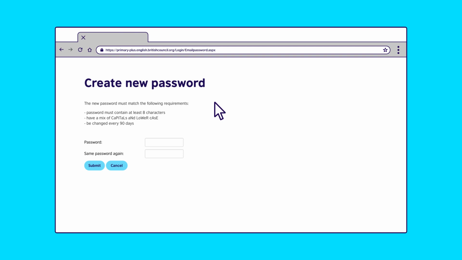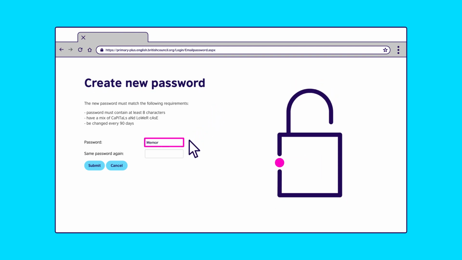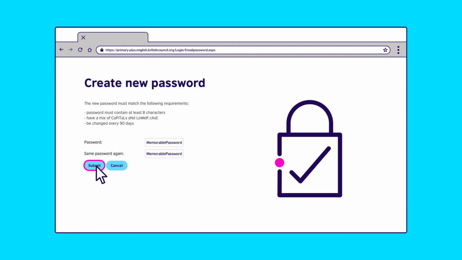Step 3. You will be taken to this page where we will ask you to create a password. Choose something memorable to you and your child using a mix of upper and lowercase letters. Enter the new password twice and press Submit.